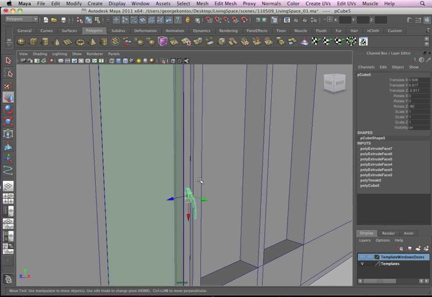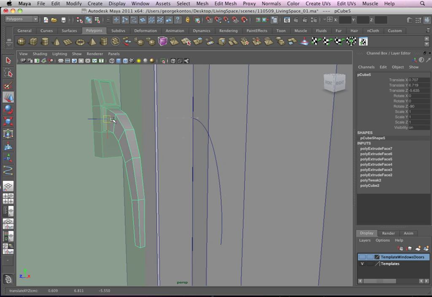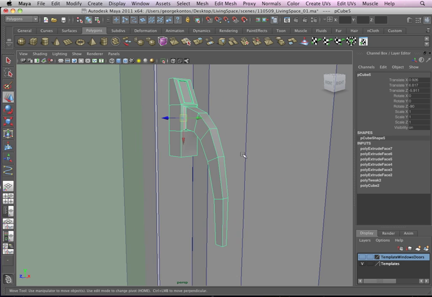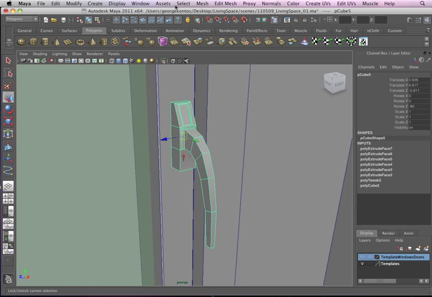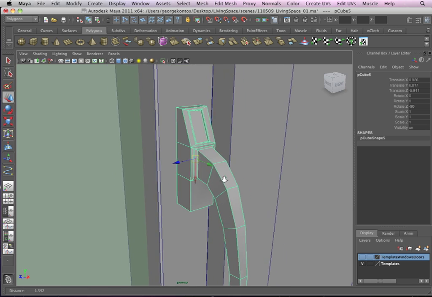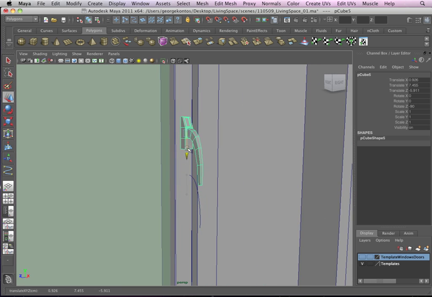Let's bring it a little bit up here. Let's delete the history on the handle, because if I start moving the handle, if I start moving the curve, see, it will destroy the handle. So select the handle and delete the history. Delete by type history. And bring it up a little bit.